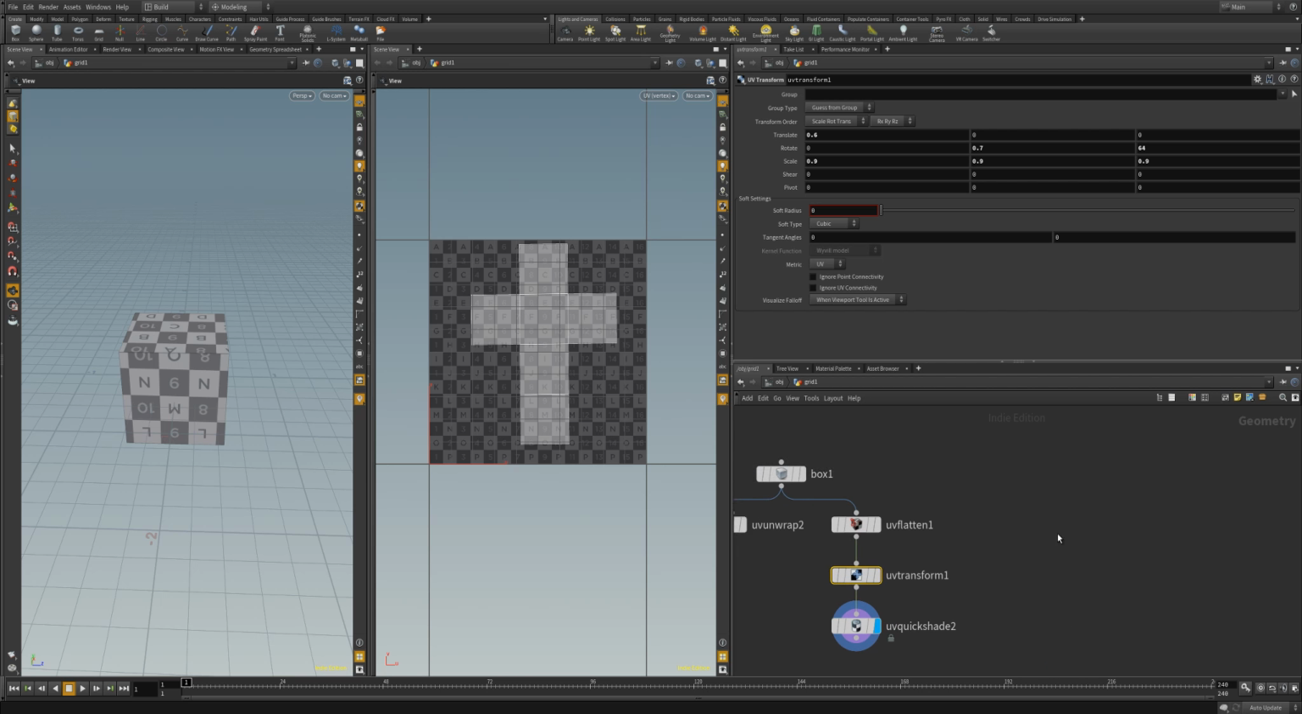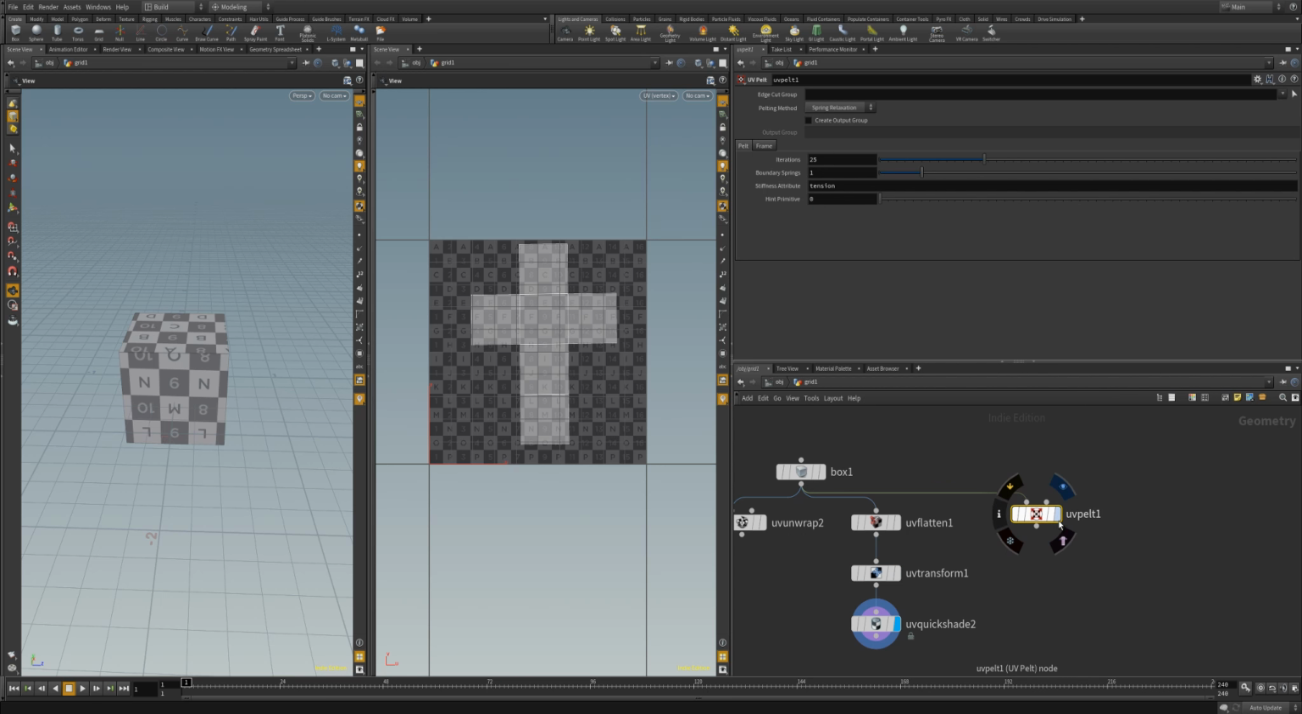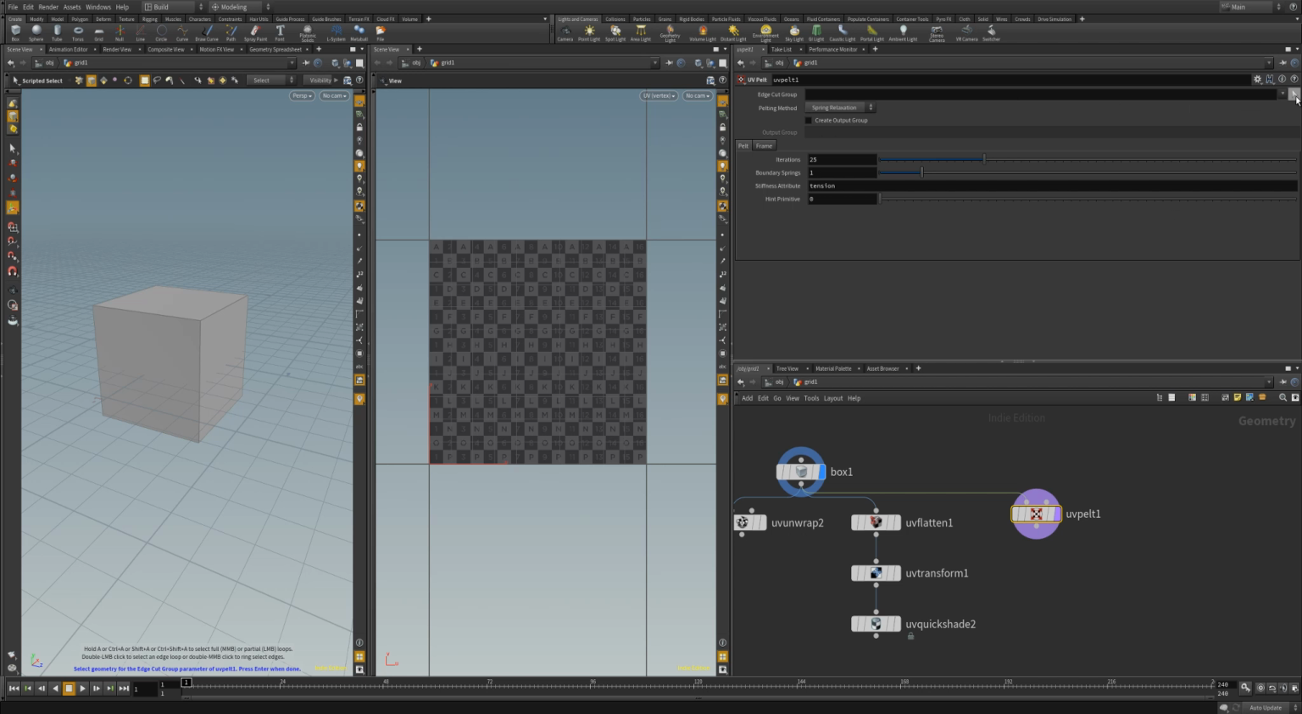And let's take a look at another node very similar to the UV flatten node that can do a similar operation for our box, and that is the UV pelt node. So pelt works generally best for organic objects, but it can work for something like a cube also if we wanted. So I'll go ahead and select our cut group similarly to how we did our UV flatten, and I'll just go through and select the same edges as I did before.